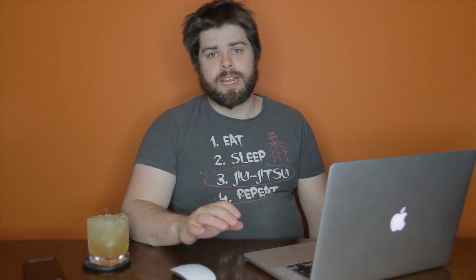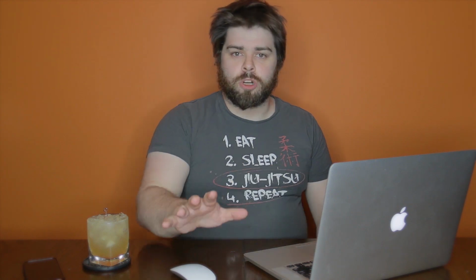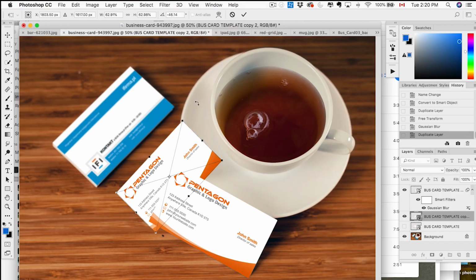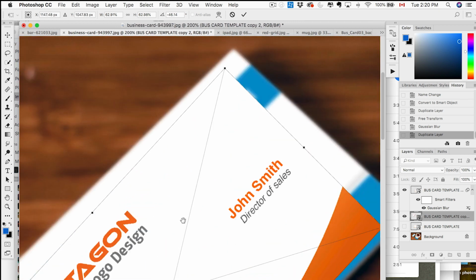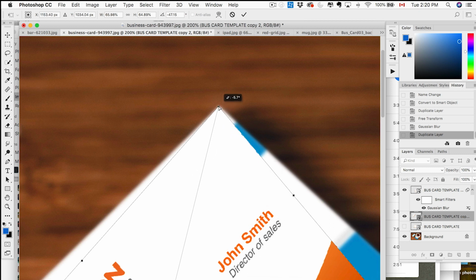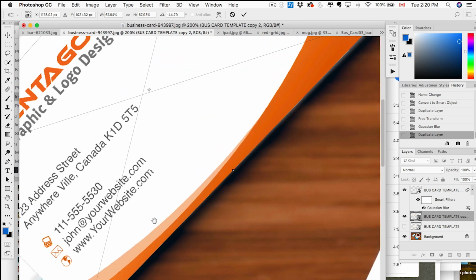Now obviously if you were adding in the two sides of a business card, you would want to repeat this process, add in the second design for the other side of the business card, turn that into a smart object, and then do the second card from here. We're just going to use the same card. So duplicate your business card template. We're going to transform it, same process as before, right click, go to distort, and then move those points along the line and match it up.